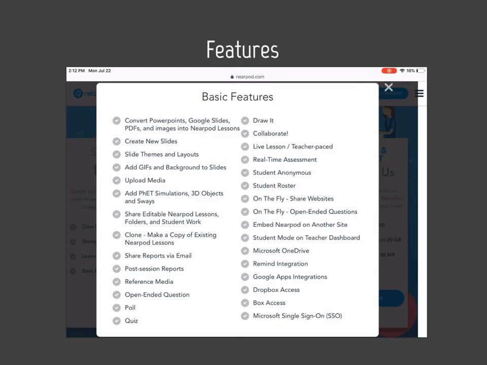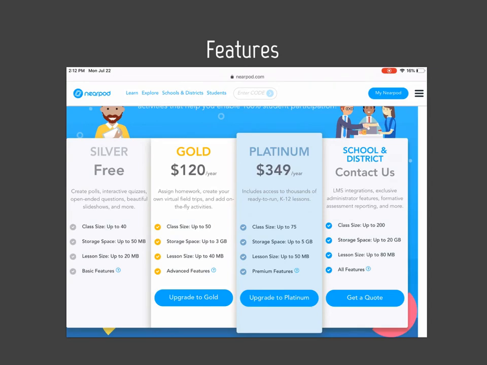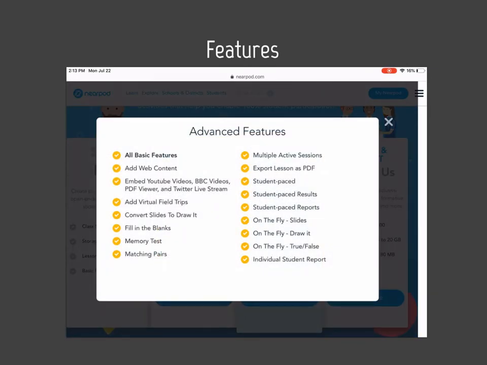If you go to the Nearpod website and click on your account, you'll see the option there. They're always going to try and get you to upgrade there. So that's just the basics. The Gold allows you bigger class sizes and more lesson size. These are some of the things that you get in addition to the basic features.